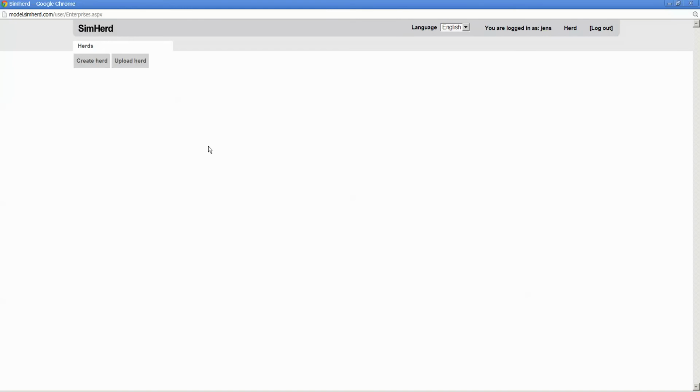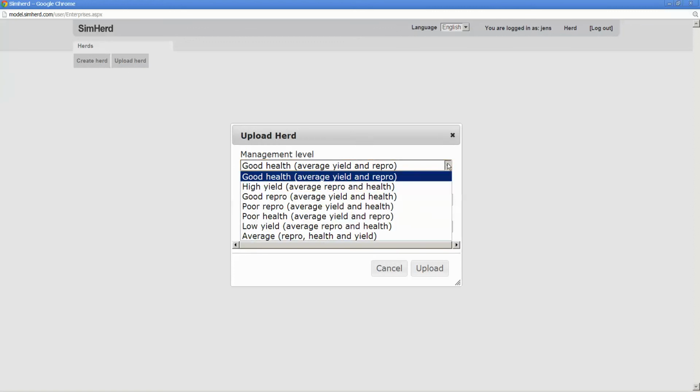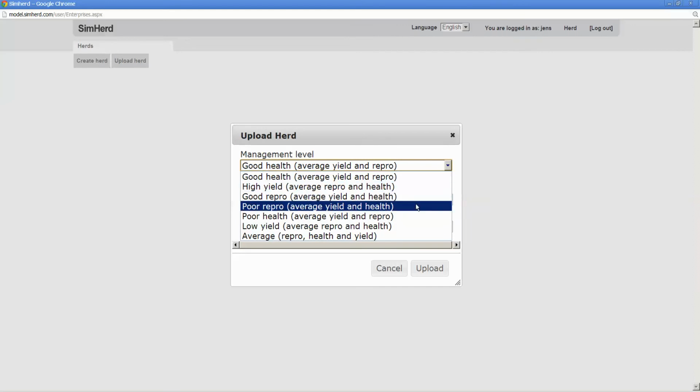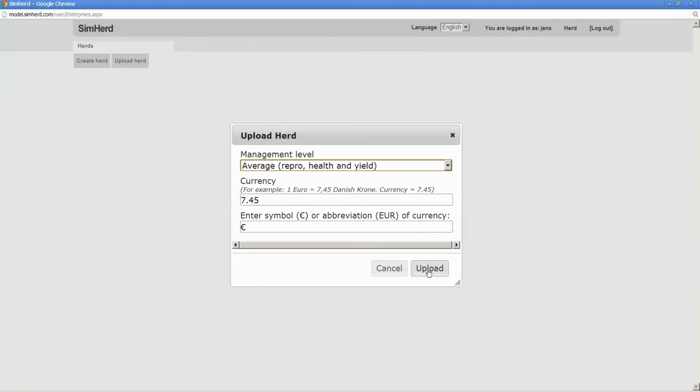There are no herds here that you can work with, so you have to start by uploading a herd. And now you can choose 7 different management levels that represent 7 different herd types, you could say. A herd that has good health, or good reproduction, poor reproduction, or just an average herd. So this is just a matter of choosing what kind of herd you would like to work in. So if we choose this average herd, we can click on upload.